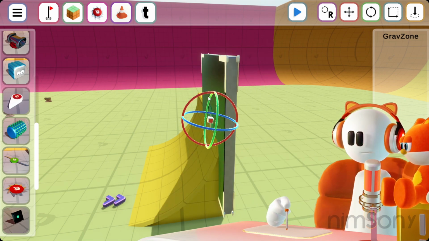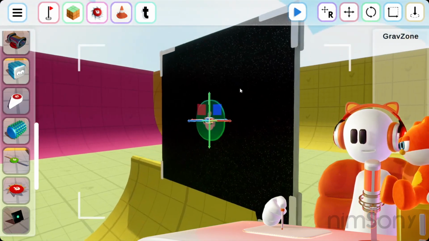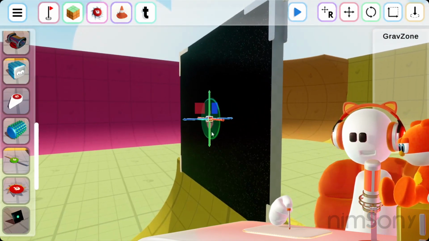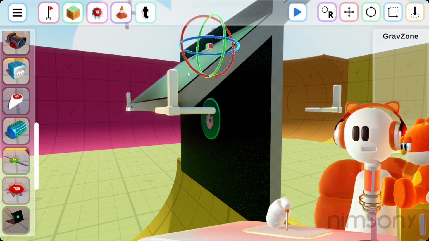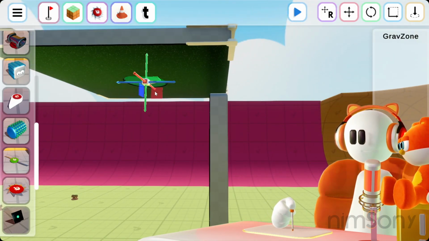Did I click on the gizmo? I do need some feedback for the gizmos as well. I need to make them visible to the player as to when they're actually pressing on them. So there we go. This is a grav zone. And then what we can do is rotate that all the way. Let's go this way.